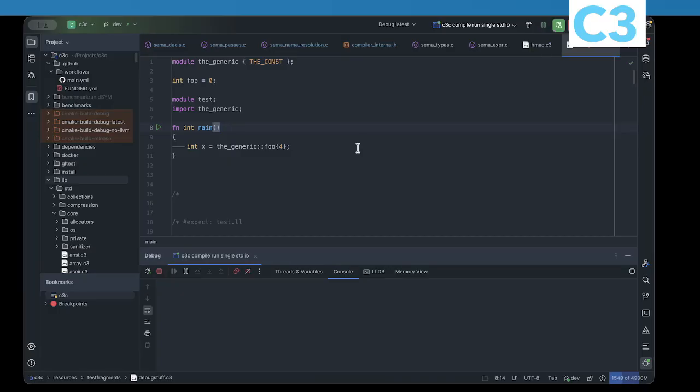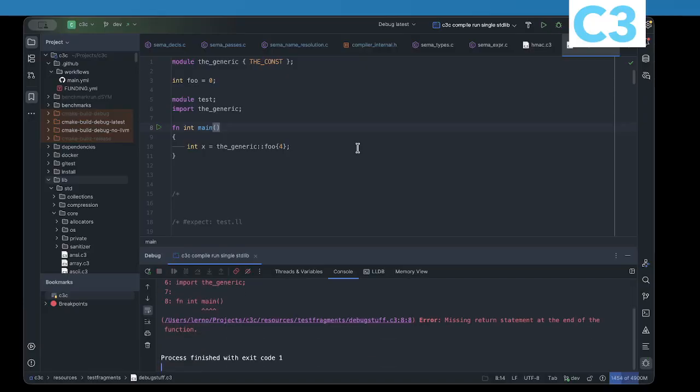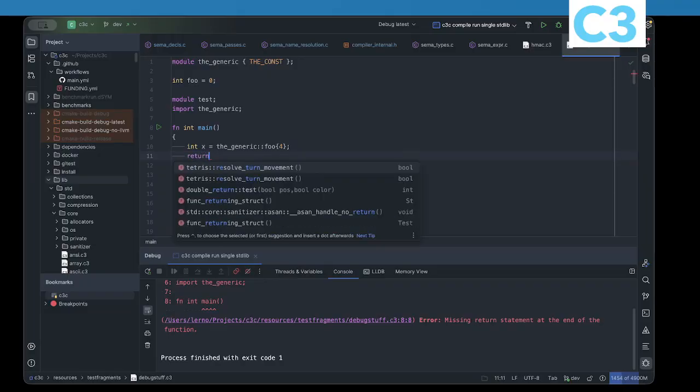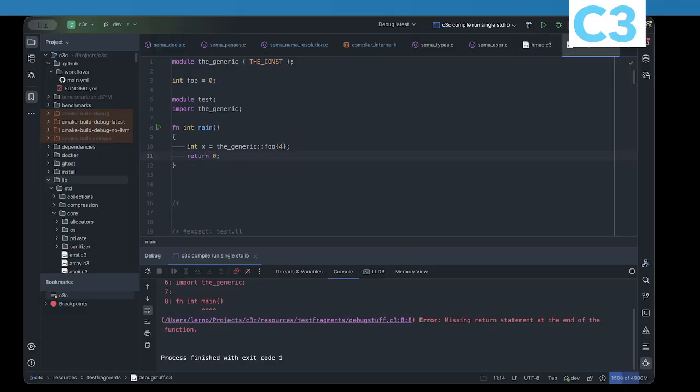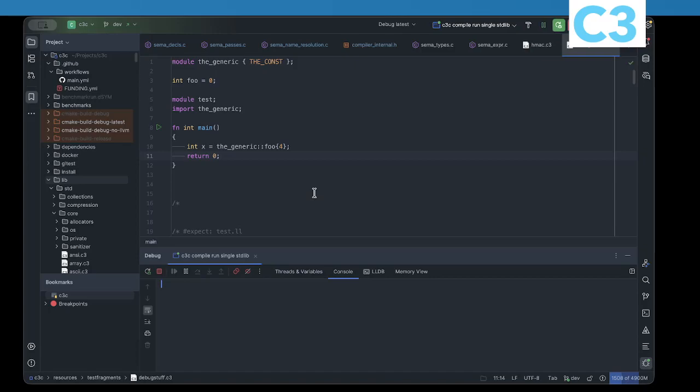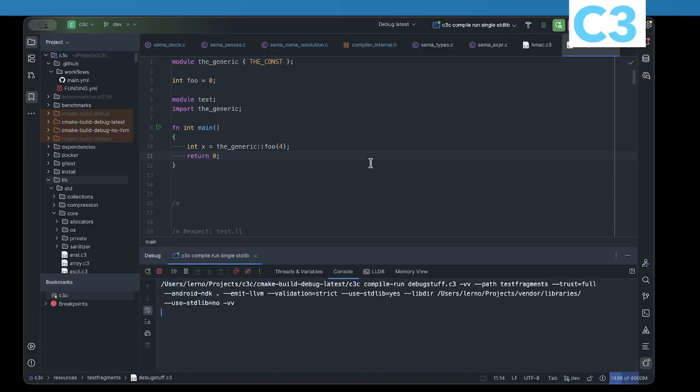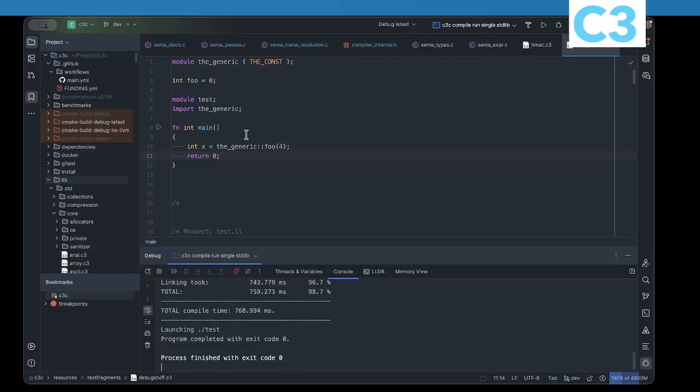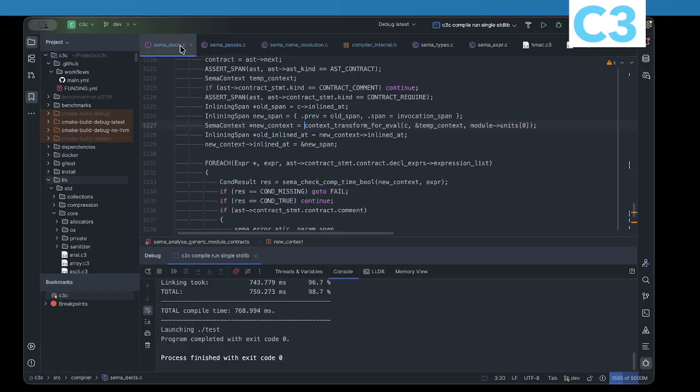So okay, missing return statement. Yeah. If this actually works, I have something that actually works. That's nice, with a bit of generics. Okay, so that worked. So now we need to do it with the const, right? So the const, and let me see why this doesn't work.